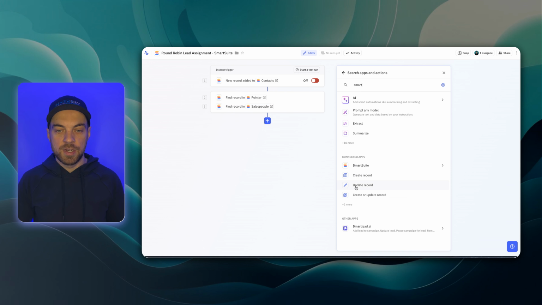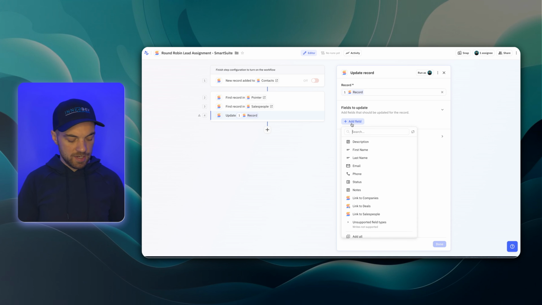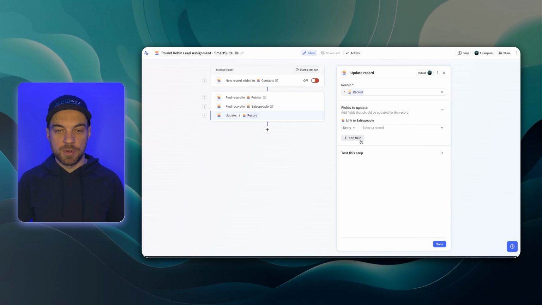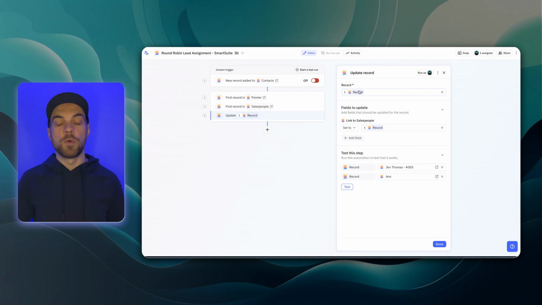We'll go SmartSuite, update record, and the record that we're going to update is the contact. That's the first step. And the field to populate is simply going to be the salesperson. We're going to set it to the person that we just found, or the salesperson that we just found in step 3. We can look at the object from step 3. Not going to worry about testing this step. We'll test it in full shortly.